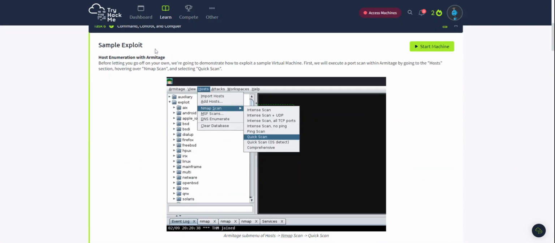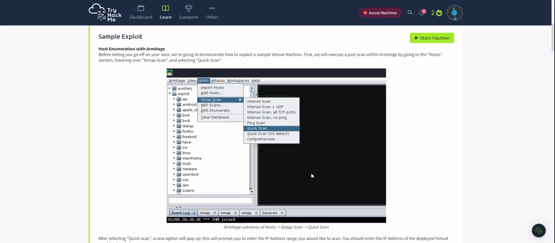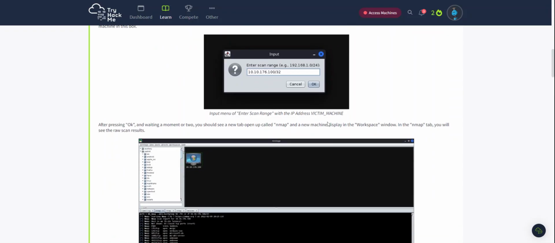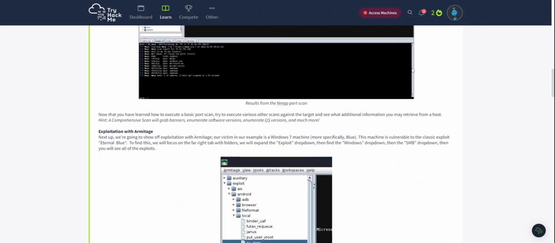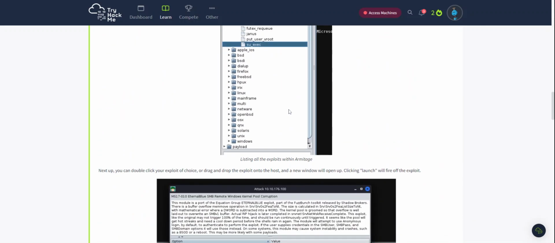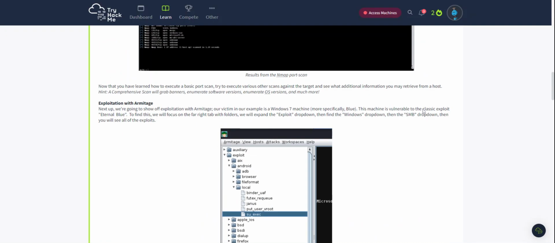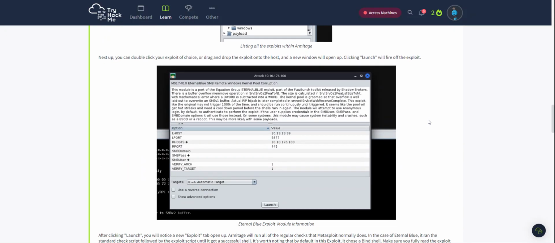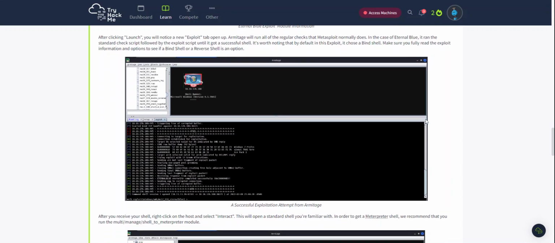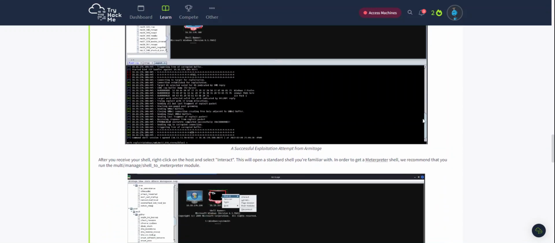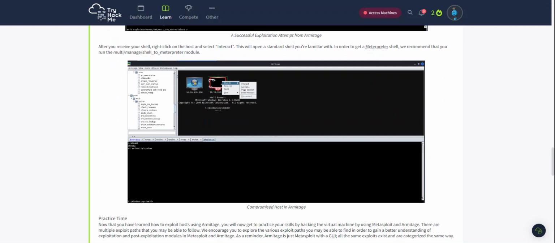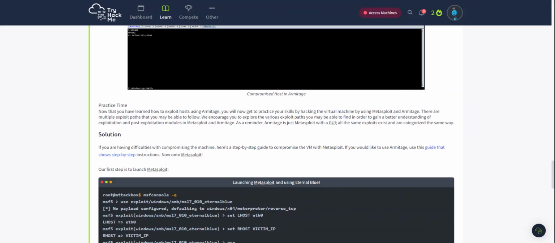The next thing is just the sample exploitation. So I did it with Armitage because it was just much easier. So I did a quick scan on the specific range, which would be the IP address that you are given, the target one. Once you do that, you go to Eternal Blue. You put that exploit into it, and once you do that, you will get to an interpreter shell. That makes it much easier to do.